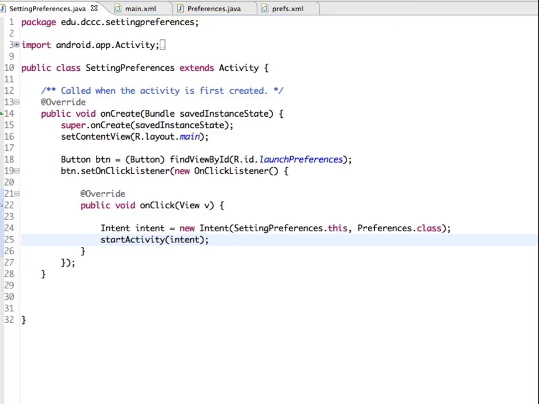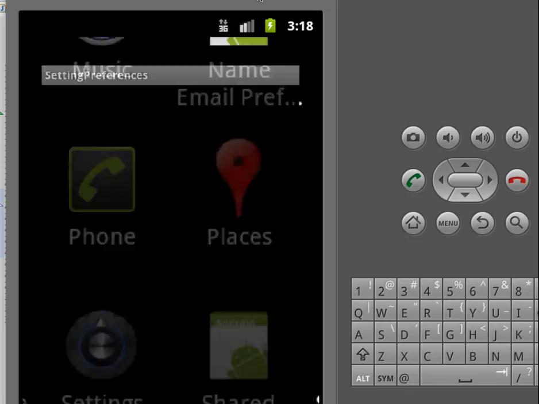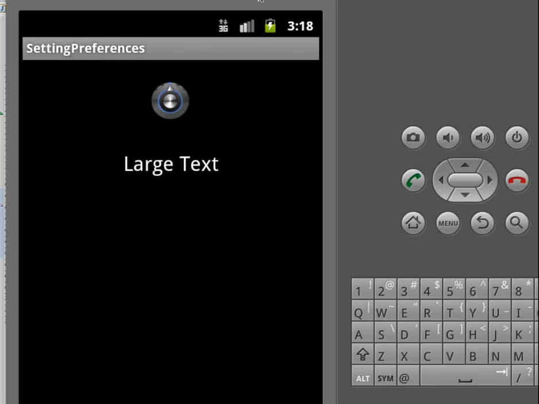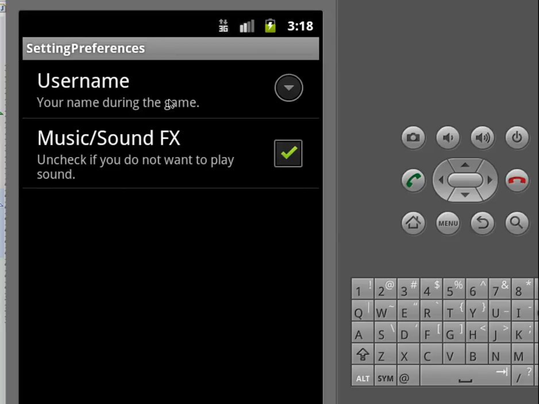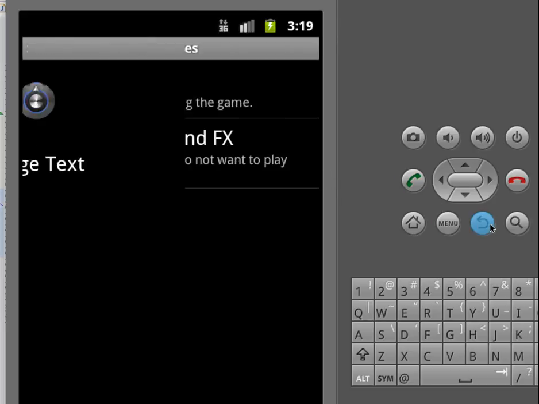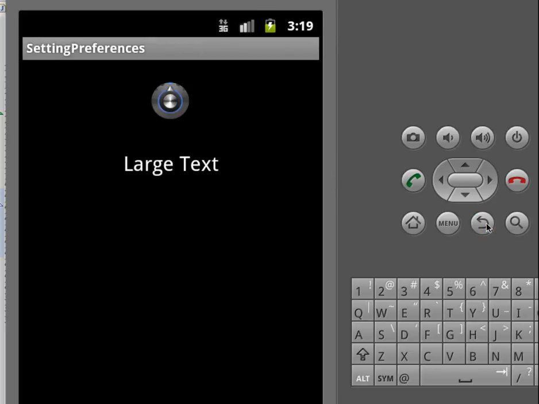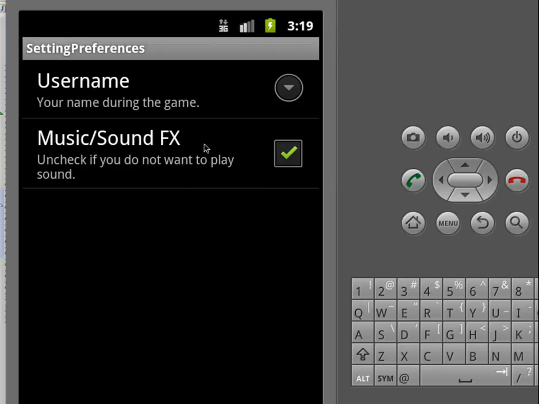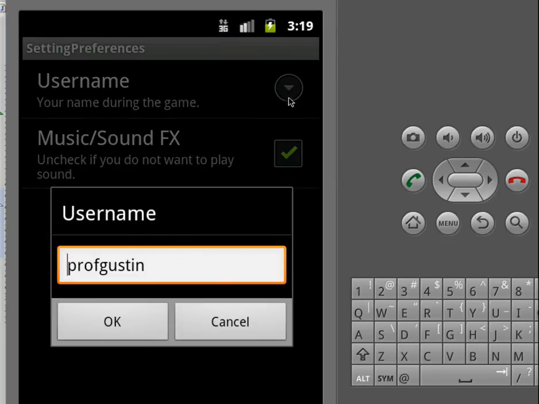I'm going to run this and we'll give it a test. Okay, so when I tap this, it should load. Yes, it loads our preferences. So I should be able to come in here and enter some information, and we can check and uncheck. And when we go back out, this hasn't updated yet, but if I go back into my preferences, the check mark is still there, and my name is still there.